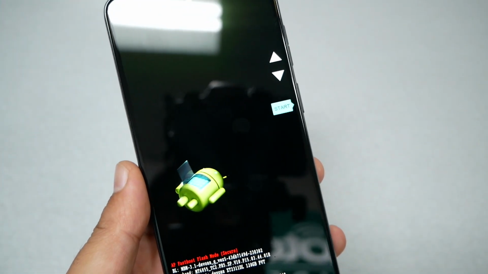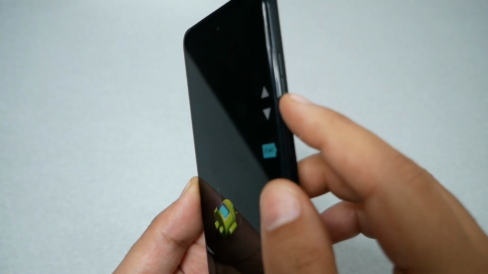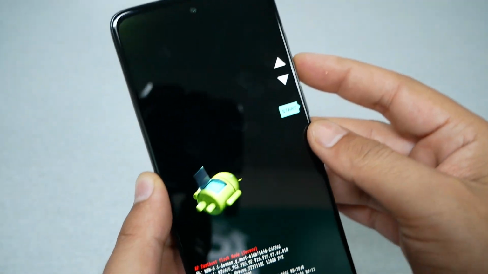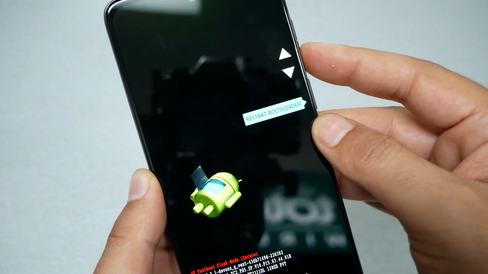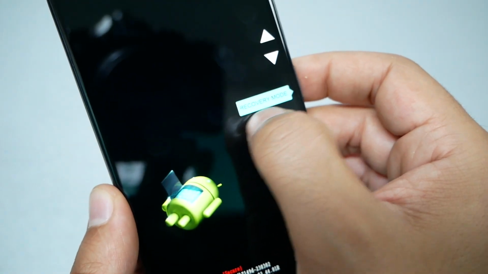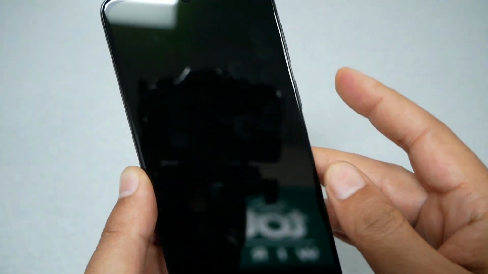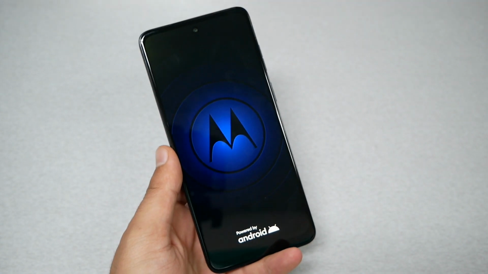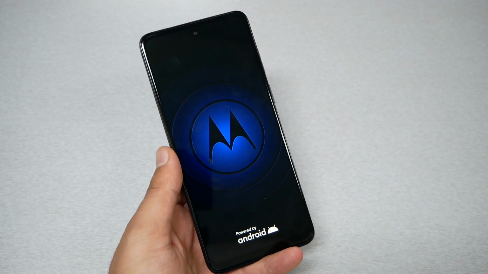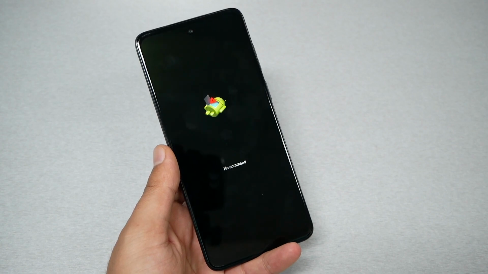That should take you to this menu. In this menu, you're no longer able to use the touch. So what you need to do instead is use the volume up and down keys to select, and we need to go to recovery mode. When you have recovery mode, press the power key once and wait till the phone reboots, and it should take you to the no command screen. It should take a few seconds.